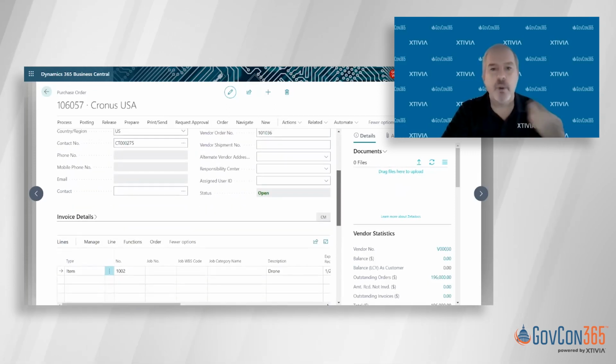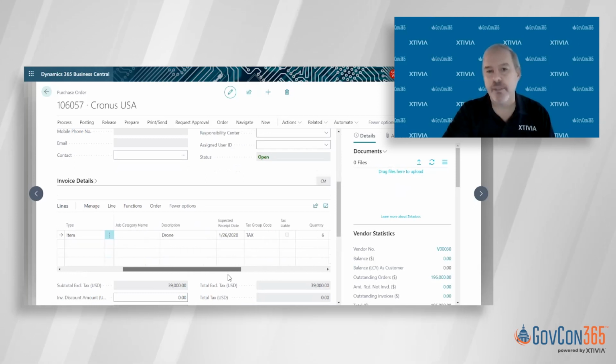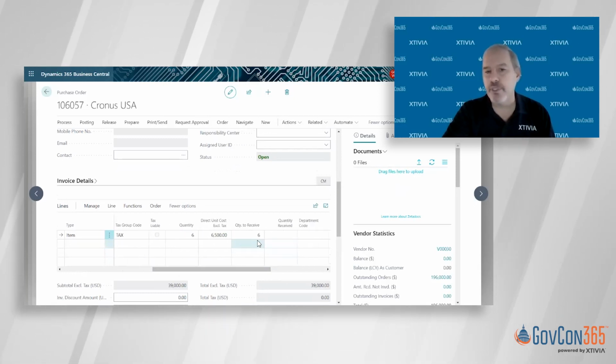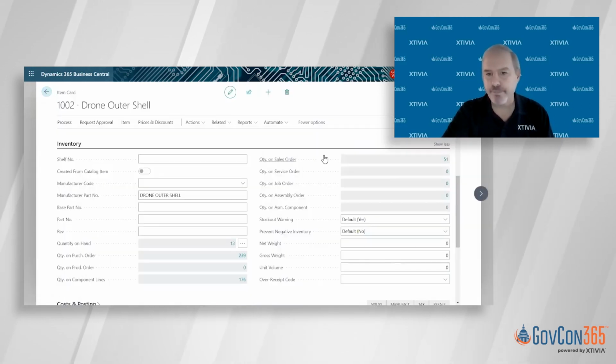So things like, when is it supposed to come in? Have any of them come in yet, right? So I can have an expected receipt date, the quantity to be received. Maybe it's been partially received already. I'd see all of those details on the PO side of it.